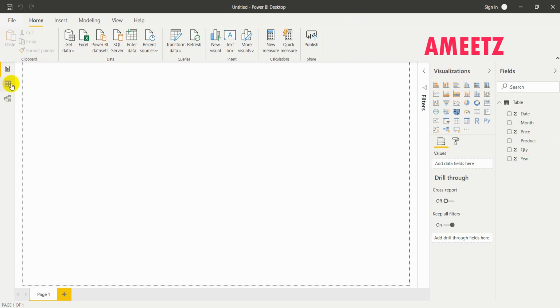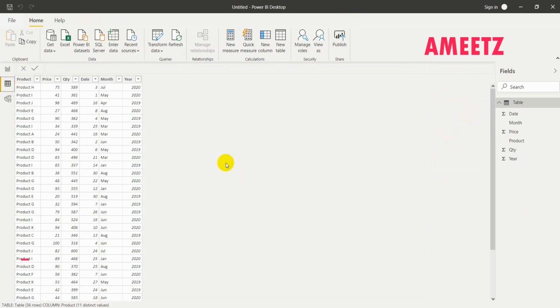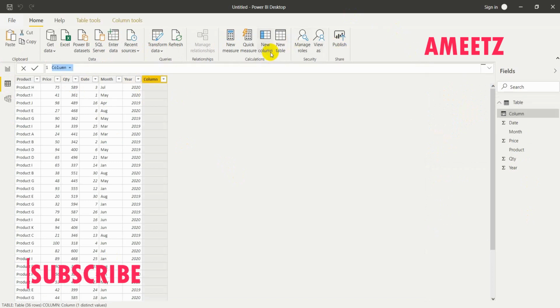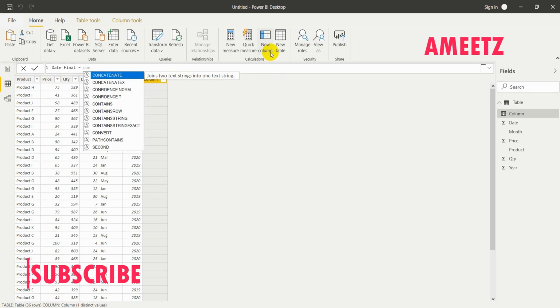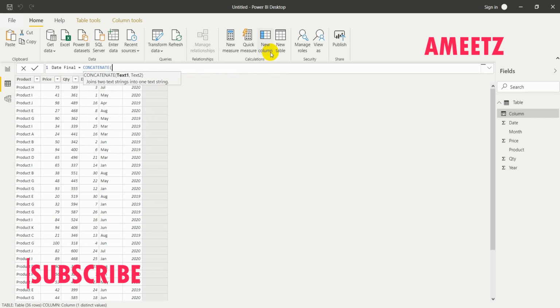For that, let me go to the data sheet view, and then you have three different columns. You can just select another column, new column option, and then you can concatenate the three strings. But don't use the concatenate function because you can't concatenate more than two strings in the concatenate function. So date final equal, if I use the concatenate function, you cannot stitch more than two strings.